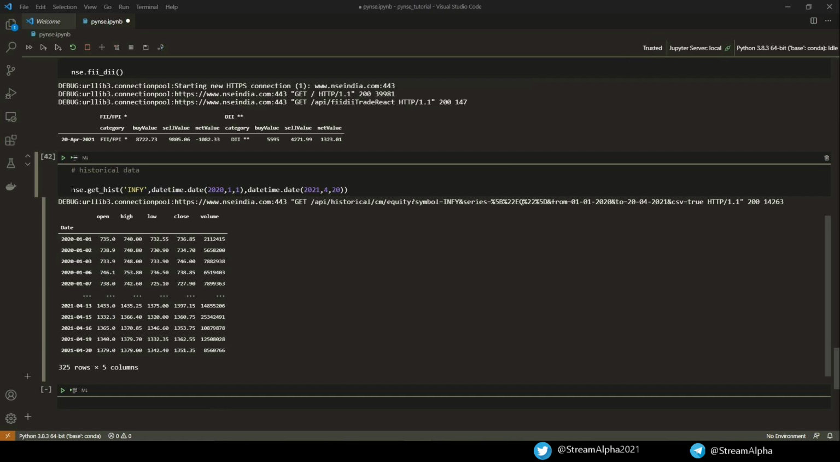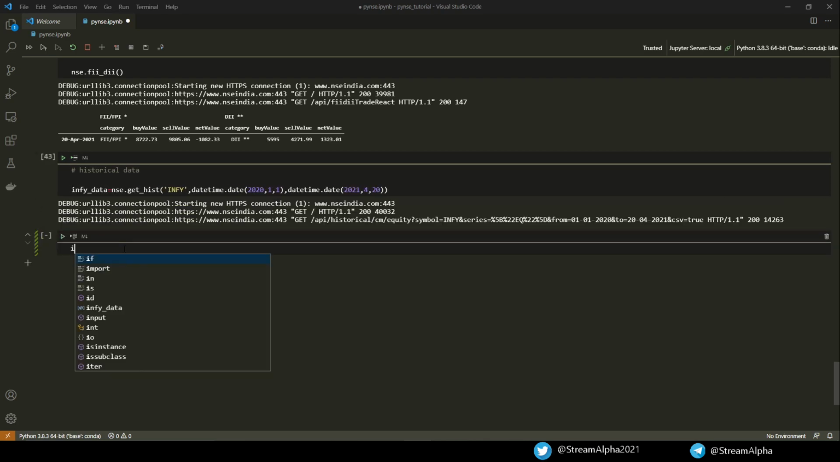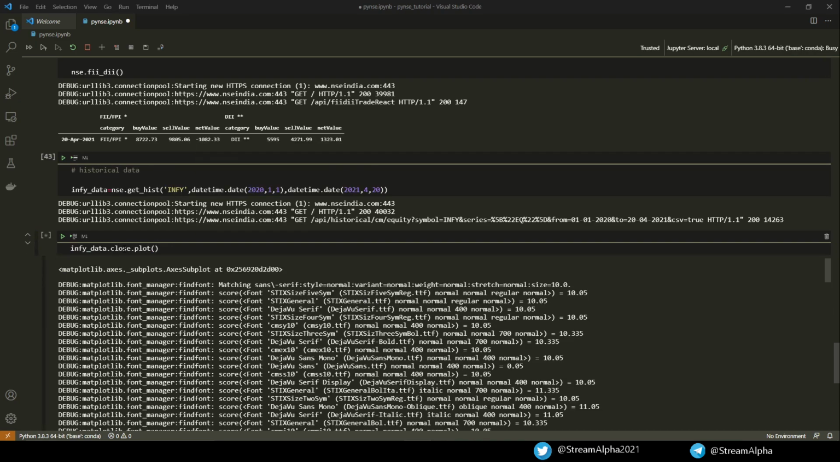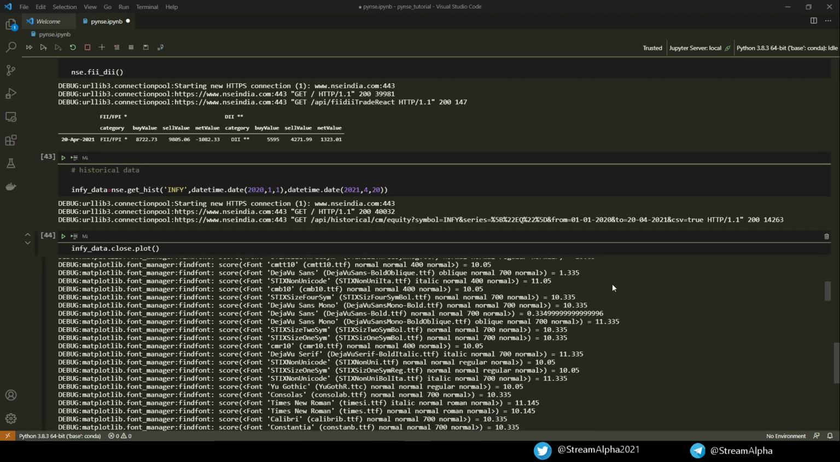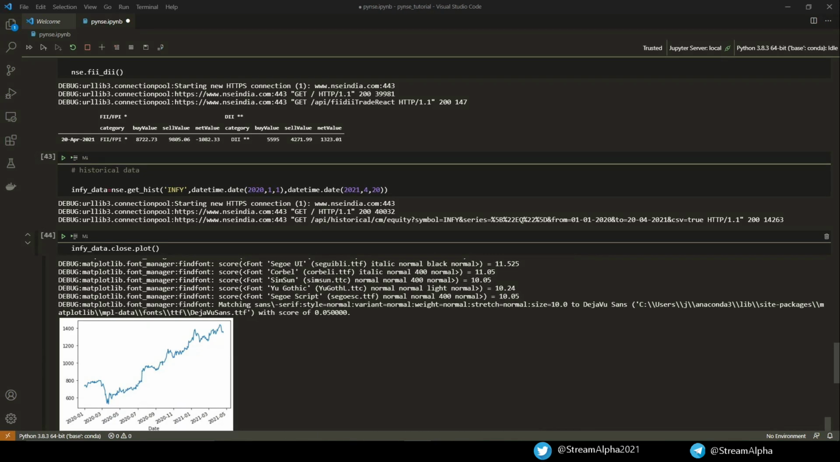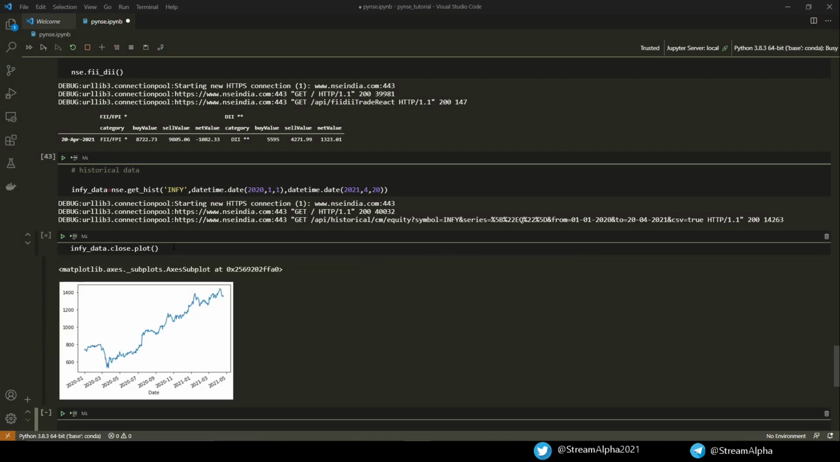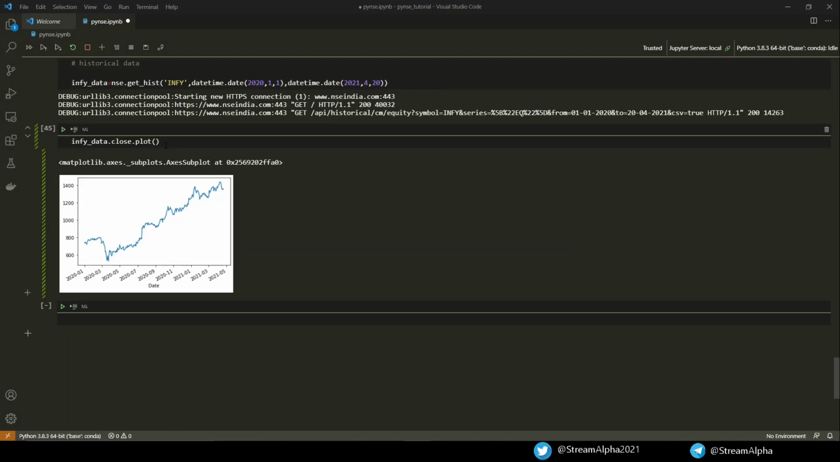Now back to where we were at the historical data method. Since this data is in a pandas data frame, we can also plot this data. For that, let's first store this data into a variable infidata and now type infidata.close.plot and run. We are getting so much debug output because plotting also uses logging in the backend. This is for the first time, so run once again and we get the line plot of infidata.